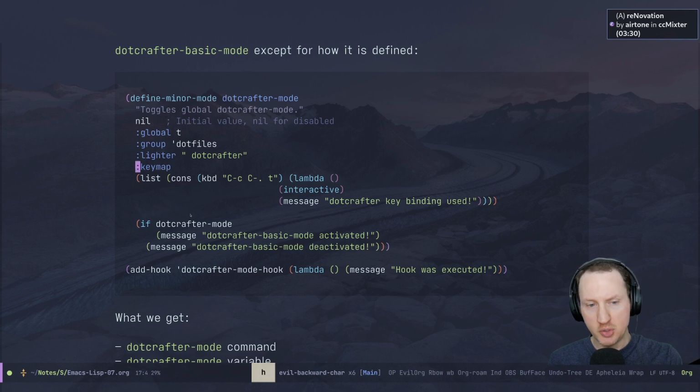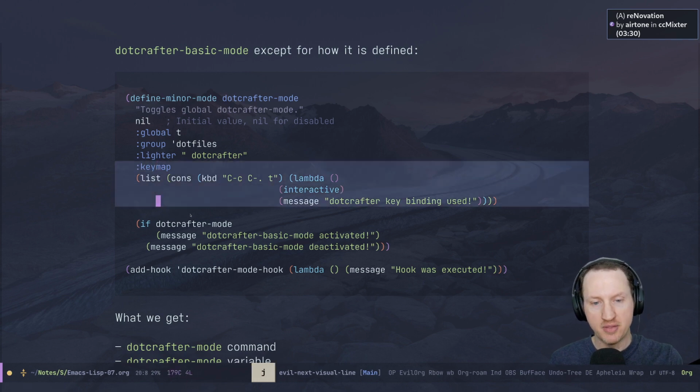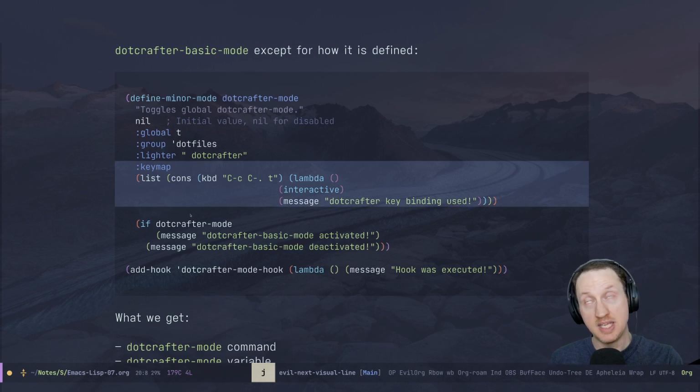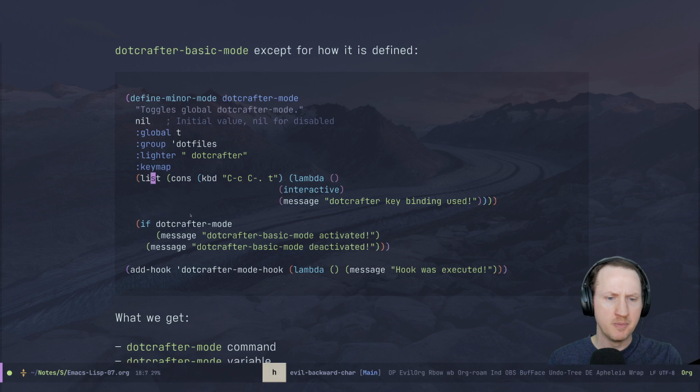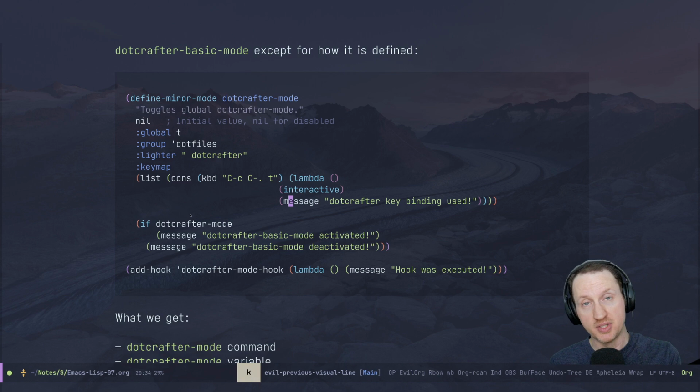And we can also use the keymap keyword to set the keymap for this mode. So in this case, we have a list of cons pairs, and we are setting the keyboard string here for the same key binding, Control-C Control-T, and then we are passing in a lambda that basically says the key binding is being used. And that's how we set up our keymap. We don't have to set up that minor-mode-map-alist. We just set this parameter, and then it does it for us.